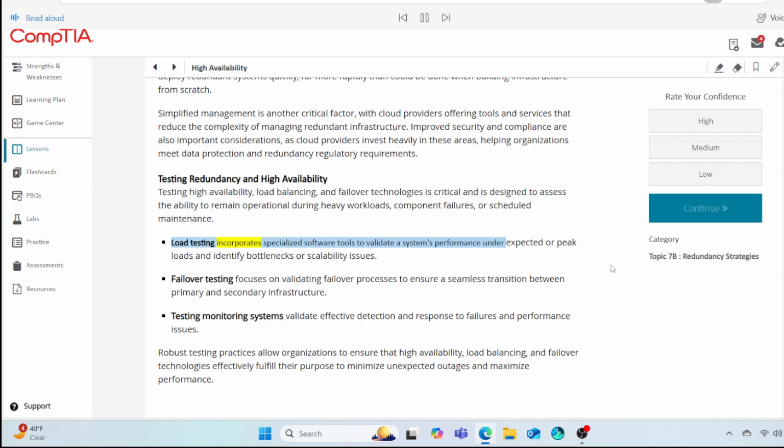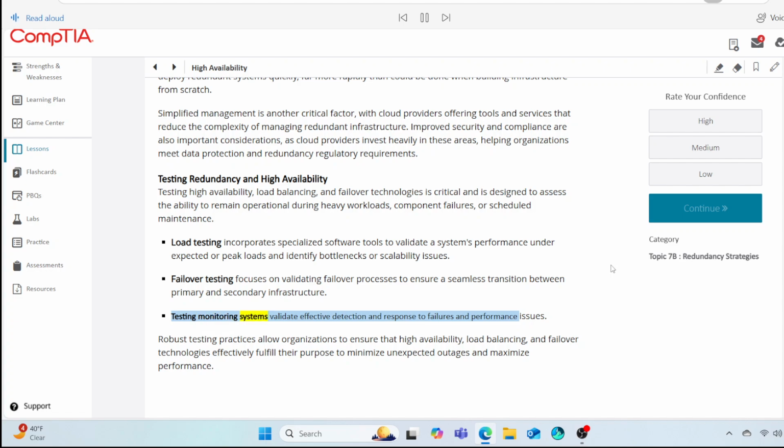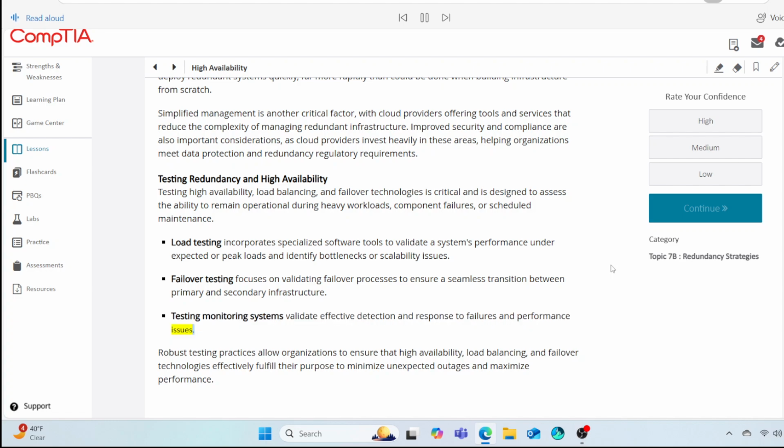Load testing incorporates specialized software tools to validate a system's performance under expected or peak loads and identify bottlenecks or scalability issues. Failover testing focuses on validating failover processes to ensure a seamless transition between primary and secondary infrastructure. Testing monitoring systems validate effective detection and response to failures and performance issues.